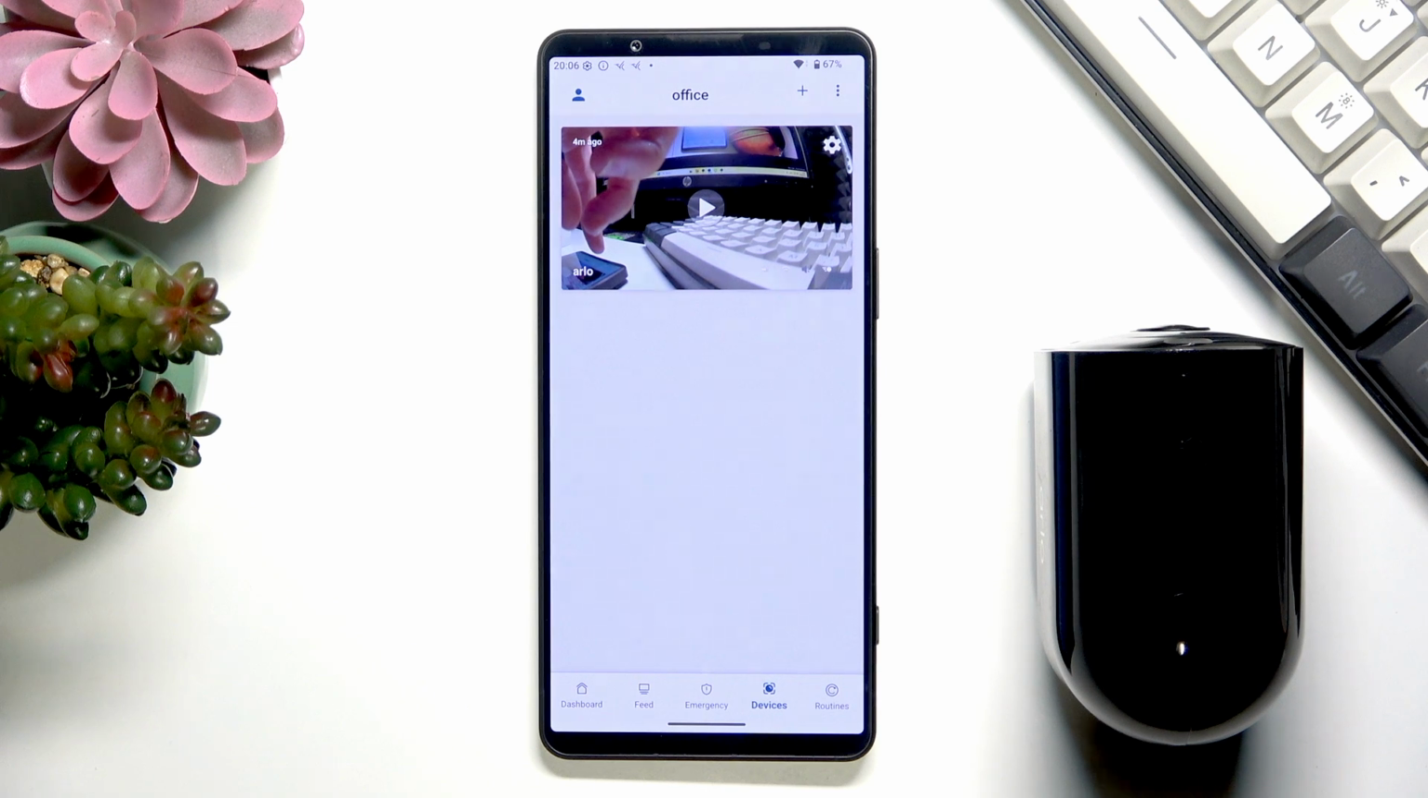Hello, in this video I'm gonna show you how to change the video brightness on your ARLO Pro 4.